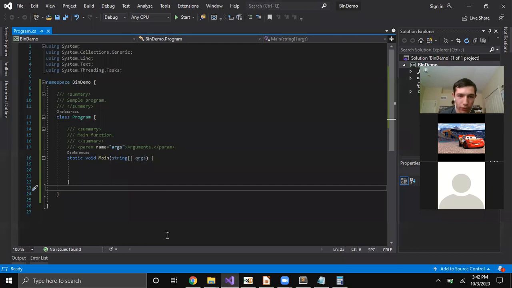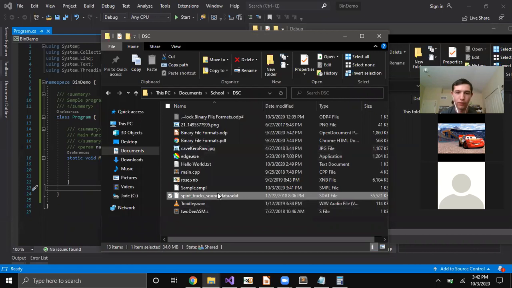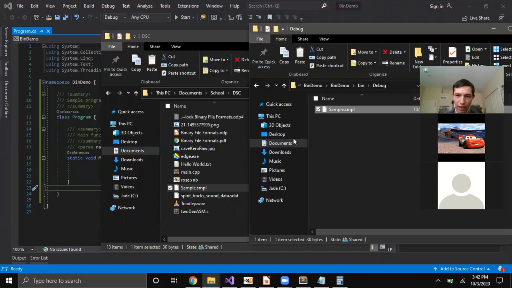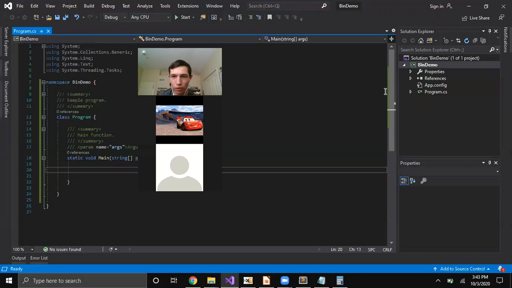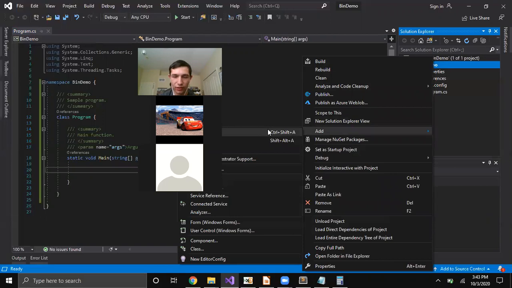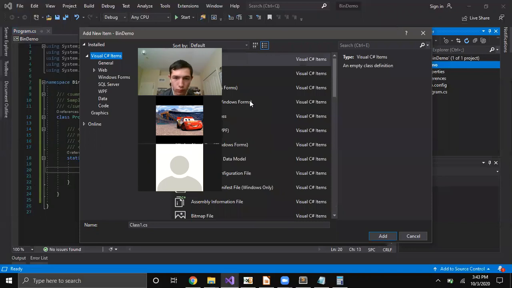So I have a sample C# file here, and let's try and read the data that we just wrote. So I'm just going to copy it over here. And we're going to use what is called a binary reader. So first, let's just make a sample class that would showcase our data. So let's say we have person.cs.